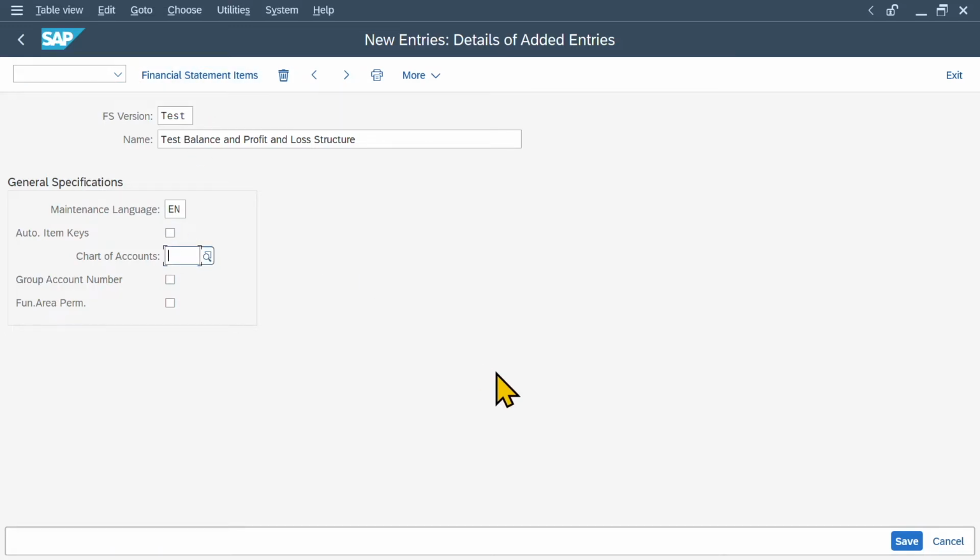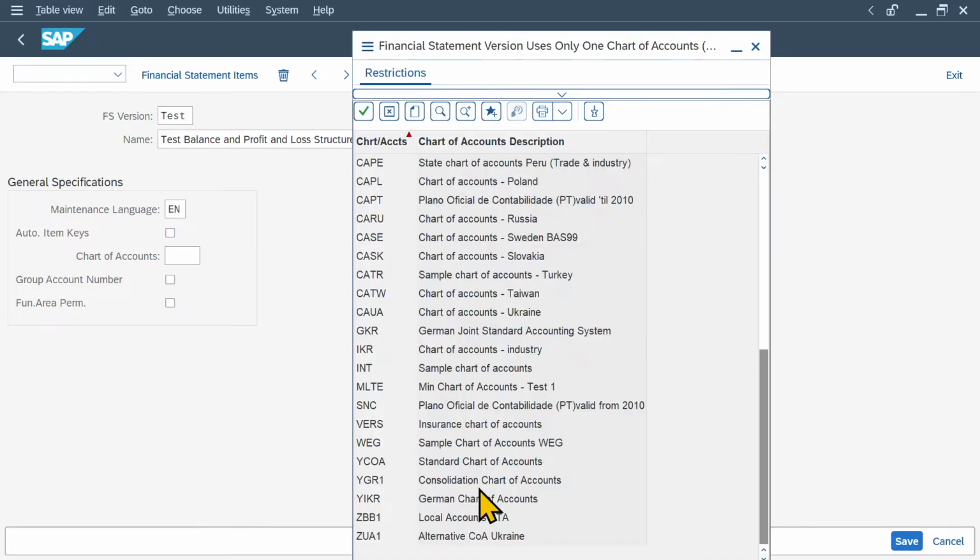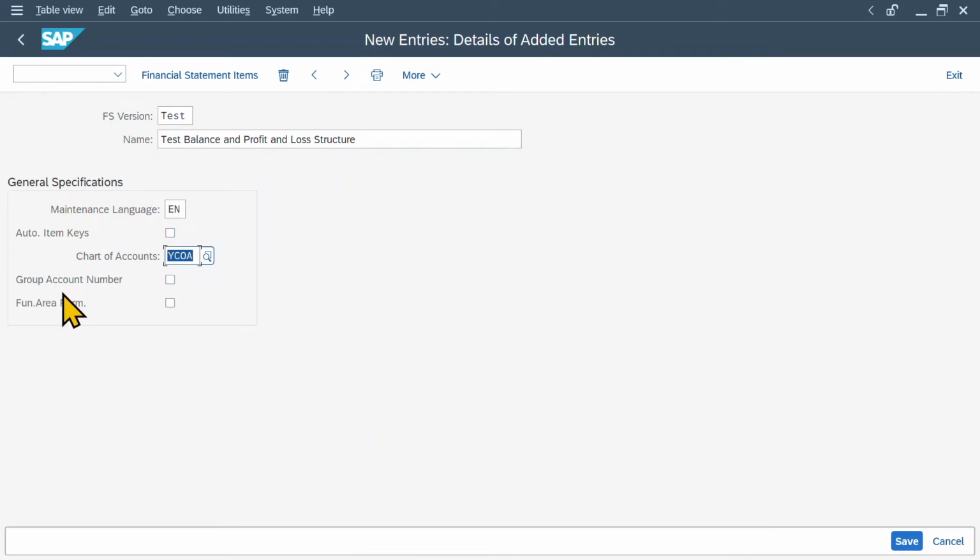Then we need to assign a chart of accounts to our financial statement version. So let's just open the search help, and then we select YCUA in my instance. Okay. Then we have two more indicators, group account number. So if we select this option, then for each of the positions that we will create in a second, we can also assign a group account number so that the creation of balance and profit and loss statements for the whole group of companies, so from a group accounting perspective, can be generated.